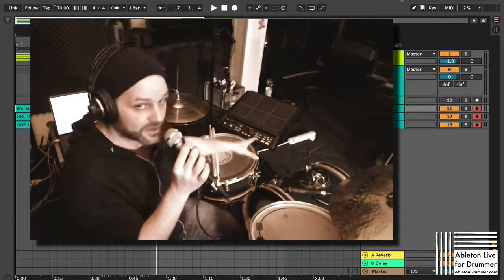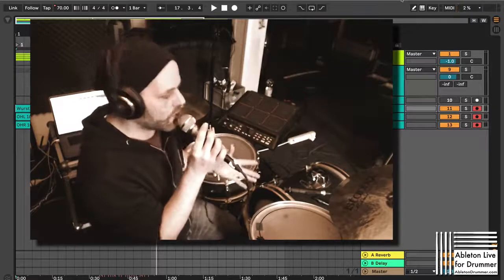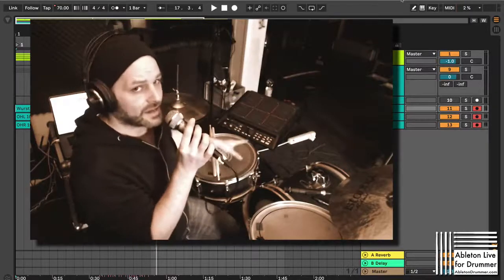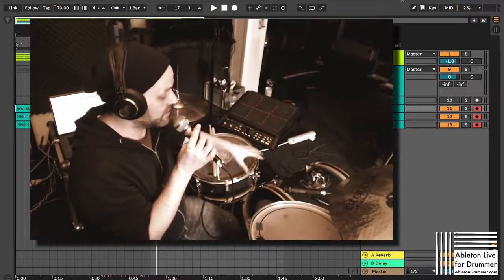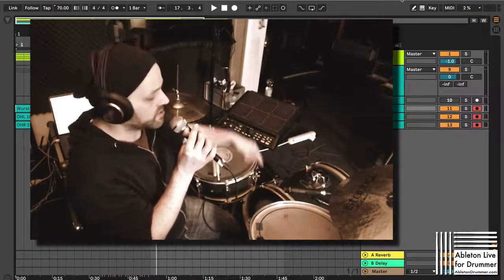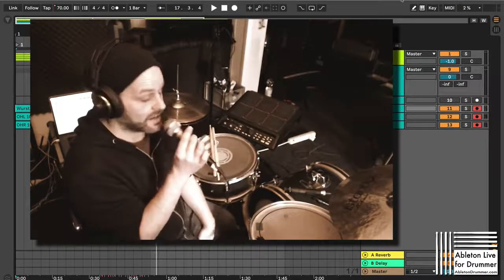So yes, that was an idea I came up with, just to make things maybe a little bit easier. And I mean, if you're playing an SPD-SX anyways, you just need to get two triggers here, chuck them on the kick and the snare, send some ghost notes over, and you are done.